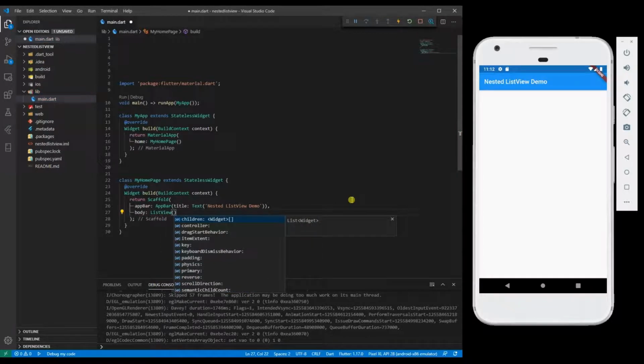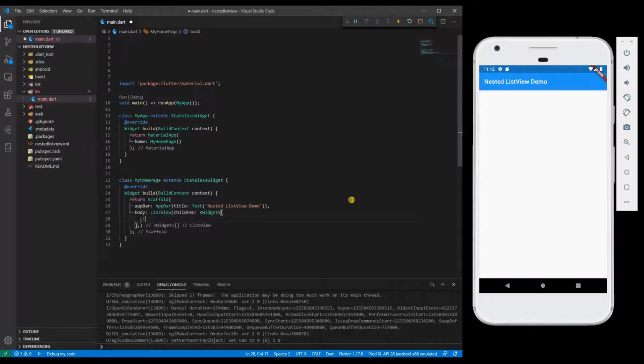ListView takes a list of widgets. Within ListView create another ListView. ListView takes children of widgets. So instead of defining a list of widgets here, I am going to create a function which returns widgets.